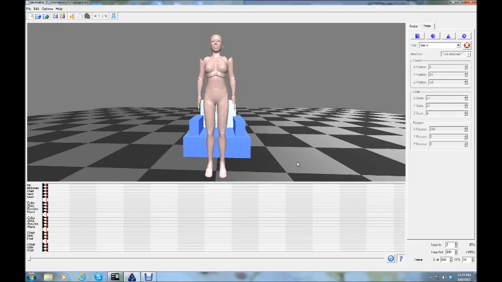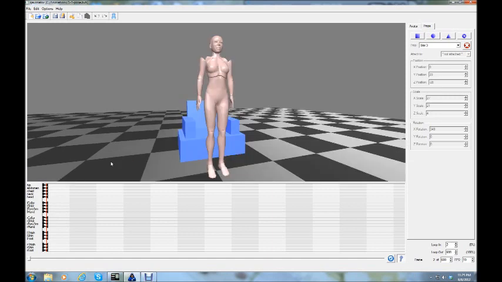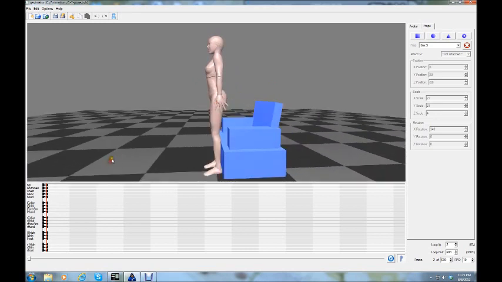Okay, today we're going to make an animation. We're going to start with our T pose, which we've talked about in previous tutorials. And as you can see here, I've brought up my chair prop that I've saved from a previous video.